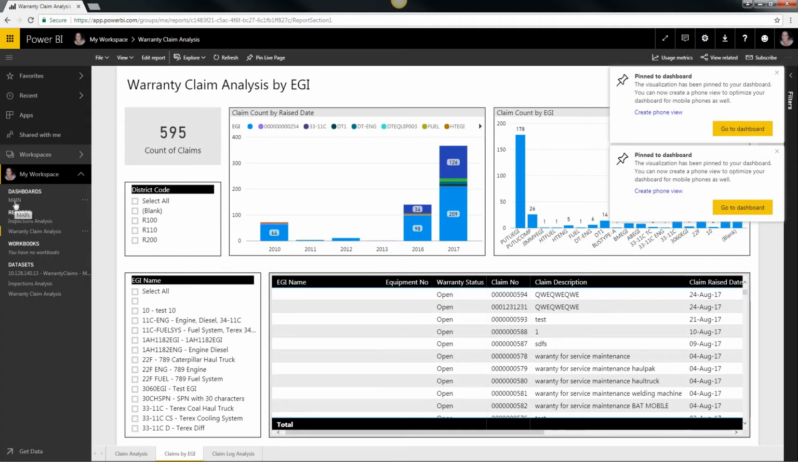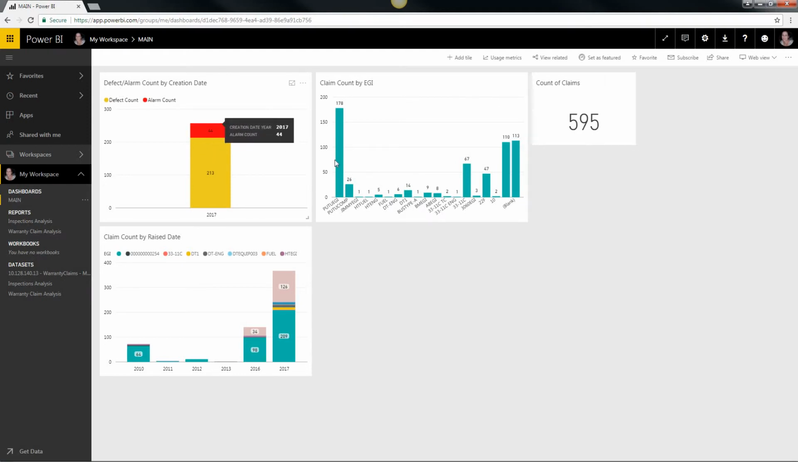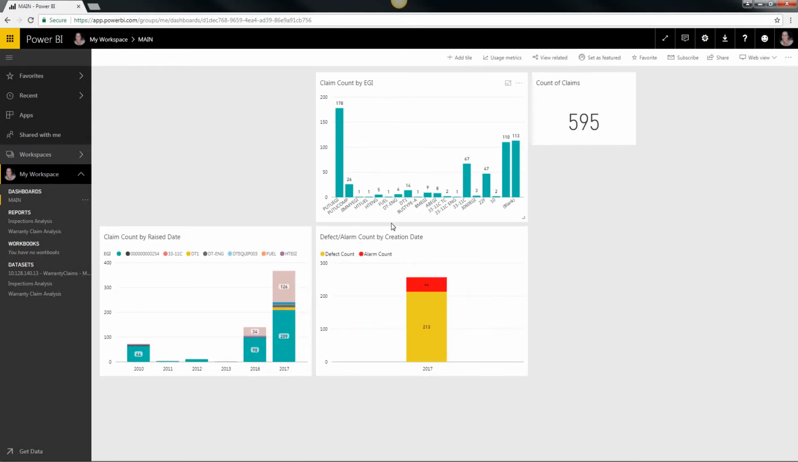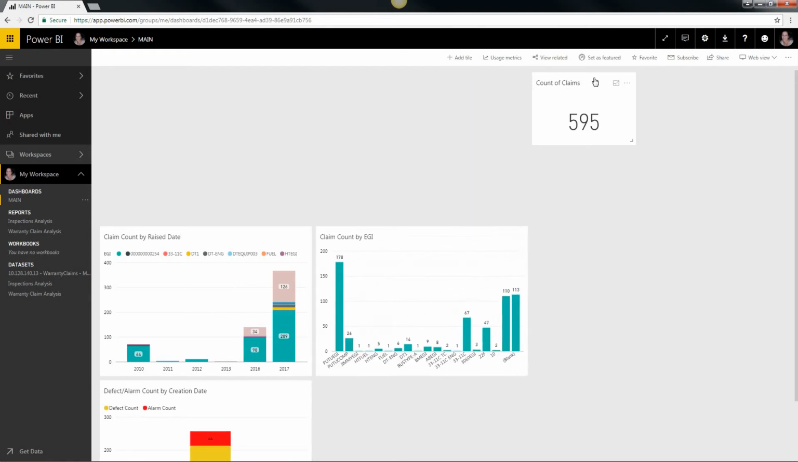So now I'm going to go to my dashboard and I'm going to rearrange it to make it look a bit better. So I might move the inspections chart down. It's very easy just to drag and drop everything around. I'll put the inspections one at the bottom. These are my 3 claims charts I added.